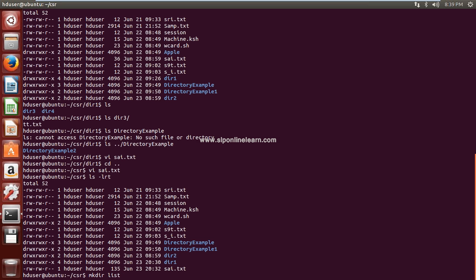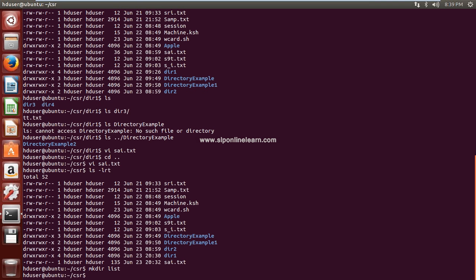It can be uppercase or lowercase, whatever it may be. Okay. Press enter. Now this directory is created. Next rule in creating directories or files.